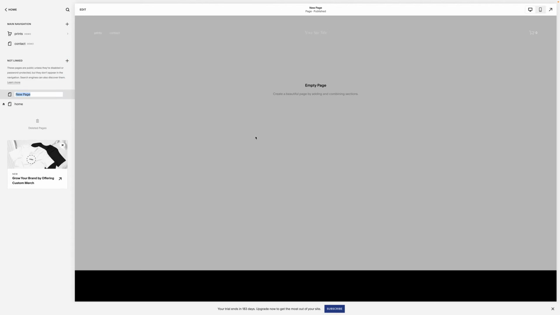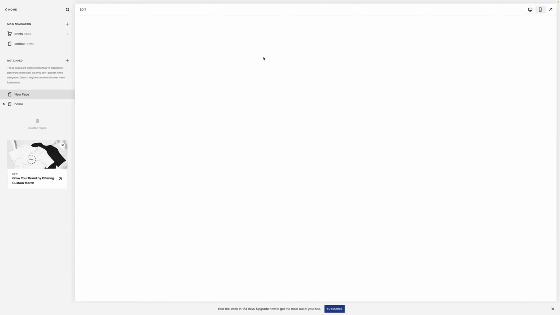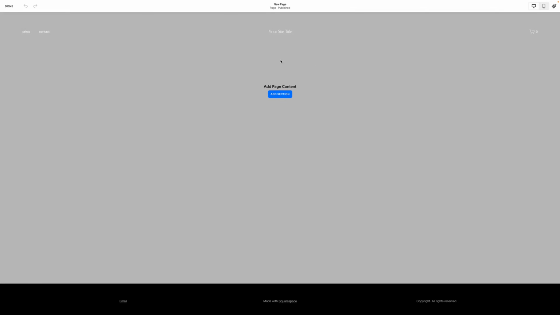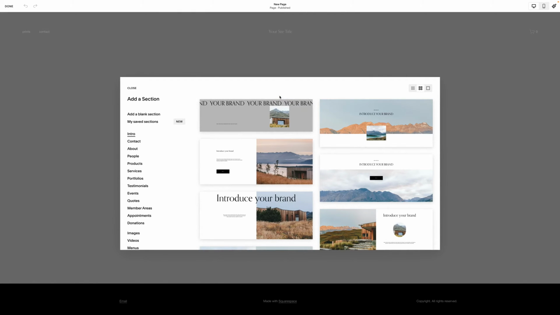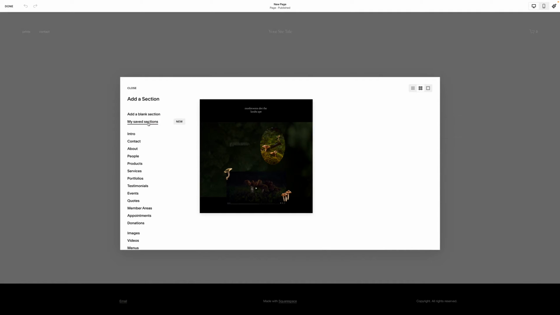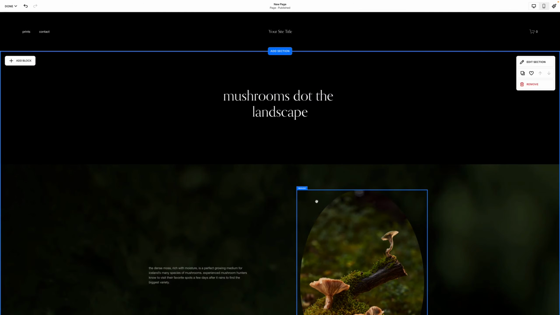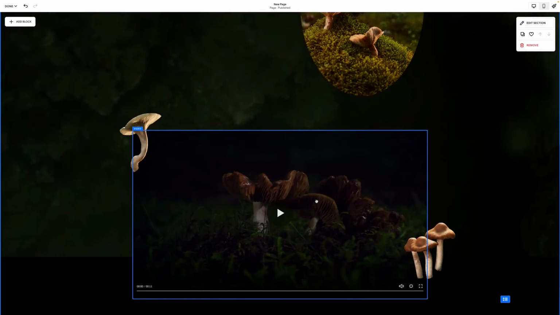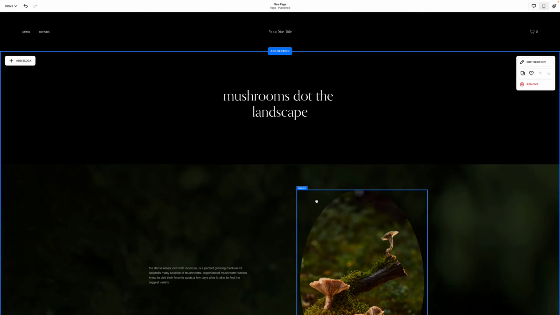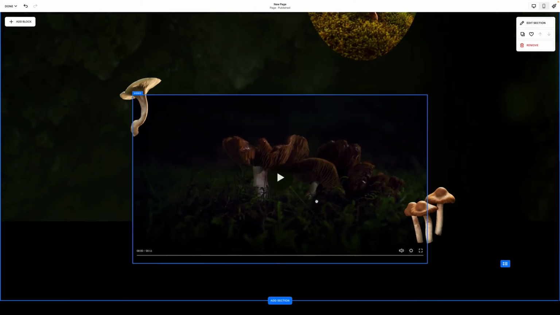page, edit the page, and add a new section. Under Add a Section now, you'll see a section that says My Saved Sections. So let me click that and add it in, and boom. This is such a huge time saver. I'm so excited for it.